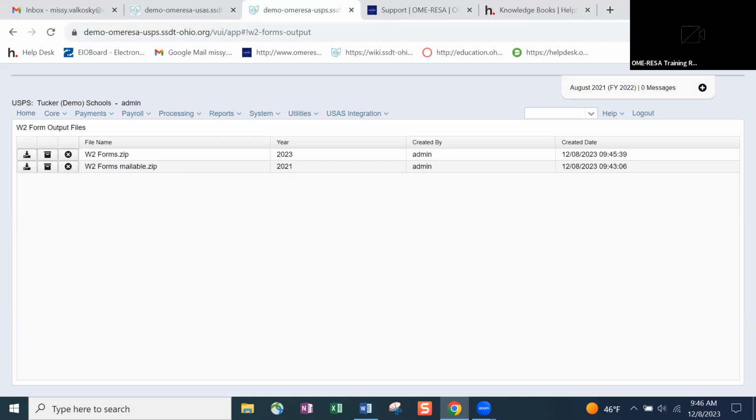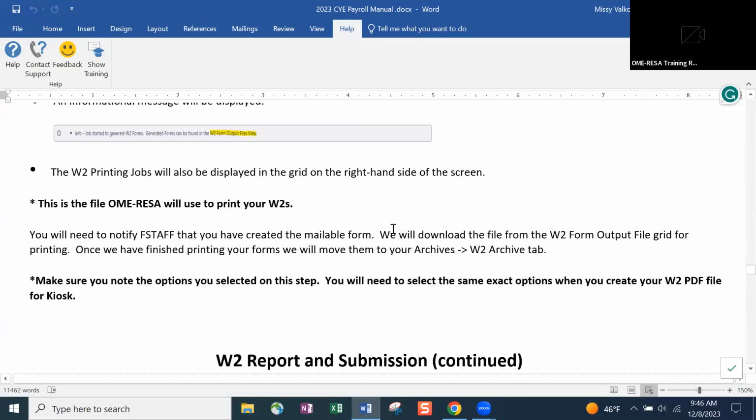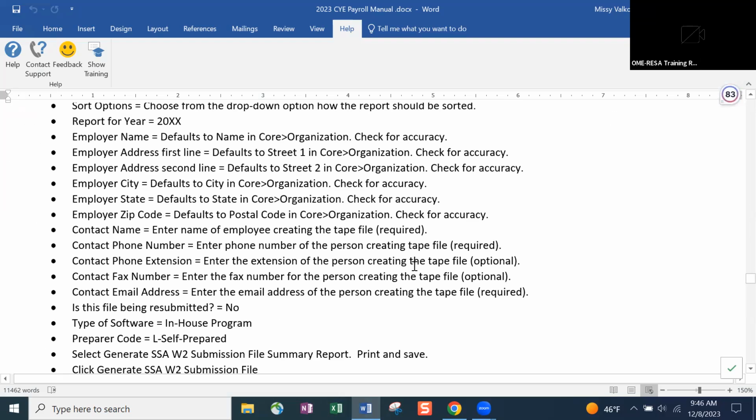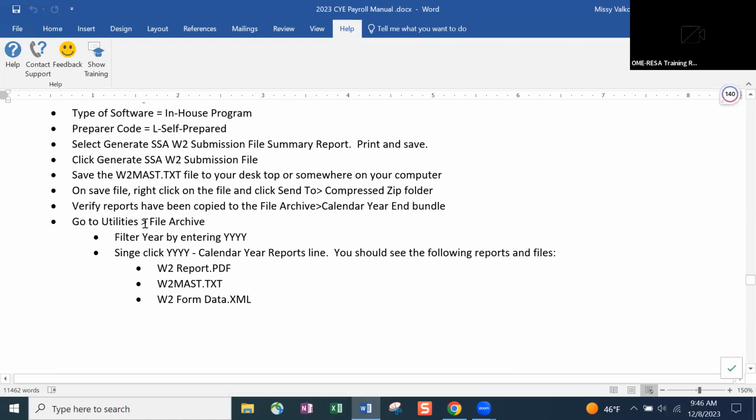So now it's time to do your W-2 submission file. It's basically going to be the same options that you took for your other file outputs. But here are the instructions for that. Once you have created a submission file, these reports will go out into your file archives for the calendar year bundle. Just so you know, calendar year bundle is not going to be its own tab. You would filter by 2023 and you'll see a calendar year and you would click on that to see the files within.